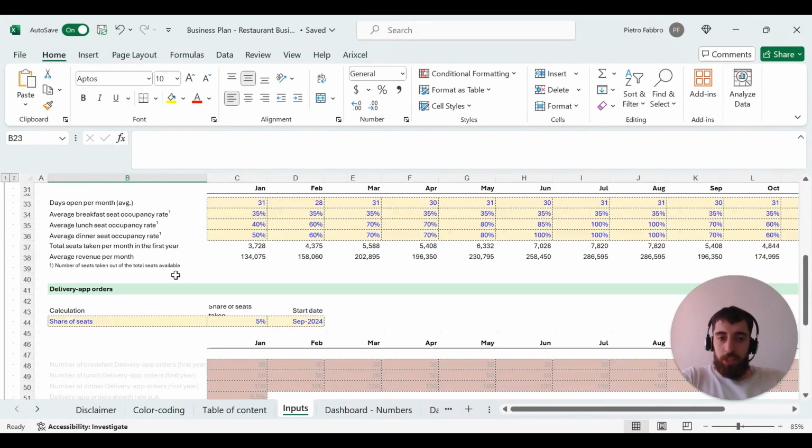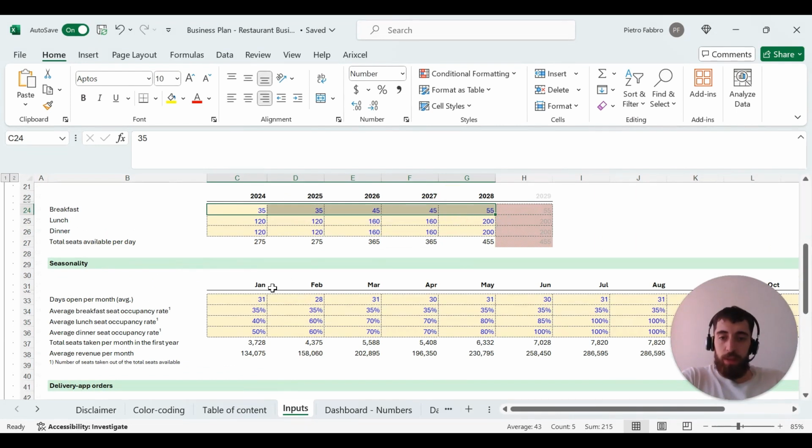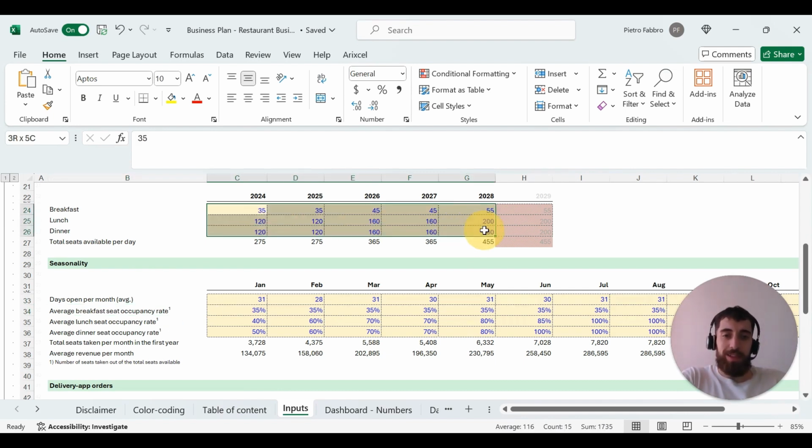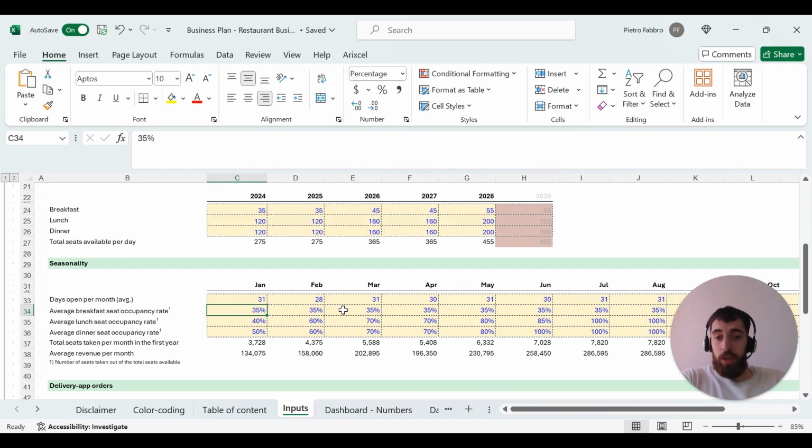Seasonality. Once the total available seats have been taken care of, then we can think about seasonality. So you can think about how many days you are open per month, and then the average occupancy rate. So out of all the seats that are available, what is the percentage that is taken, right? So let's say that it differs from breakfast to lunch to dinner. You can modify it here, and based on month as well.